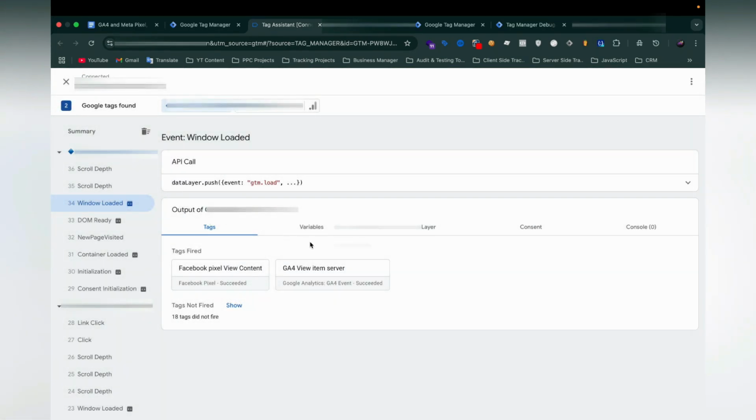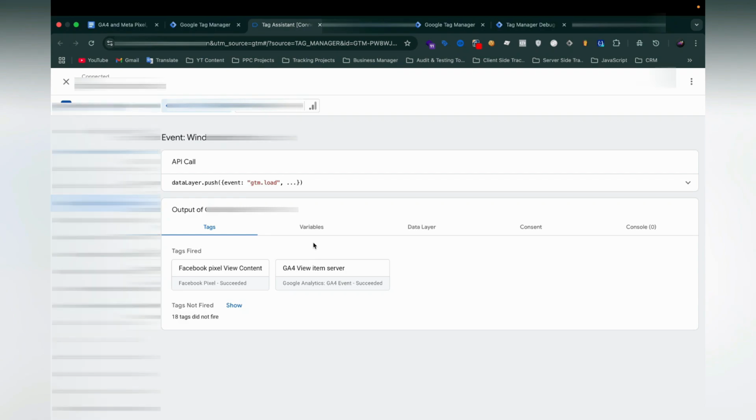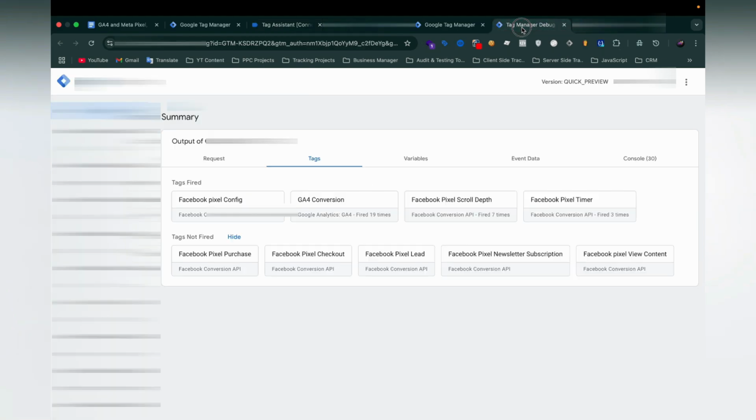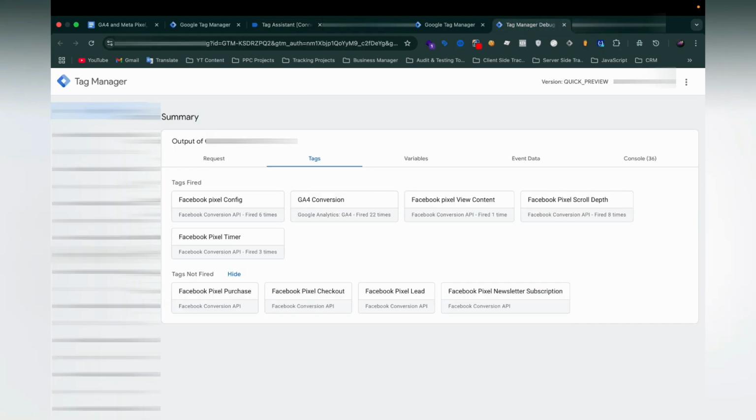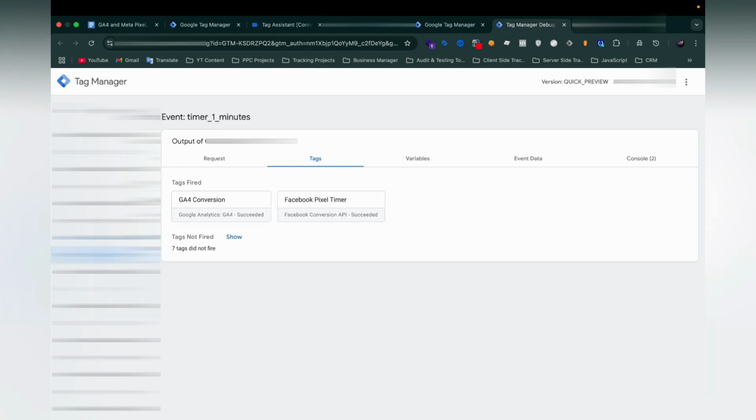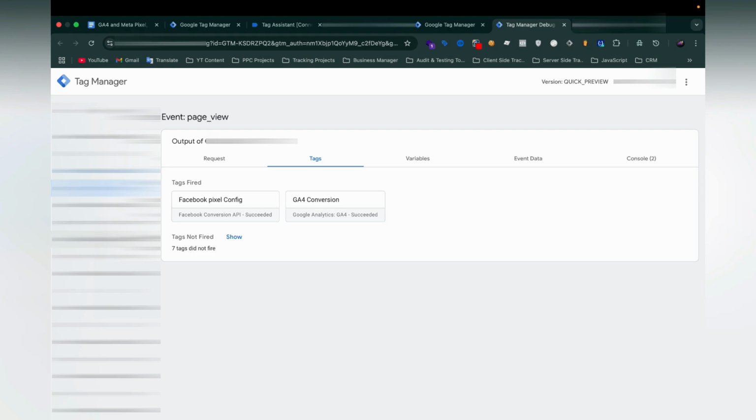I hope everything is working from the client side. Then I want to share the same data on the server side. Right now I am on the preview mode, and I see the timer, then in user engagement, page view is called, everything is coming. So it is working perfectly.